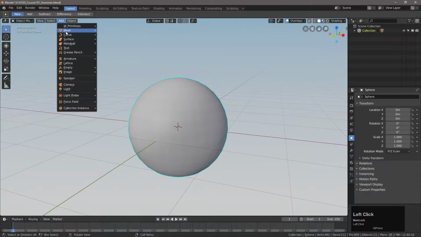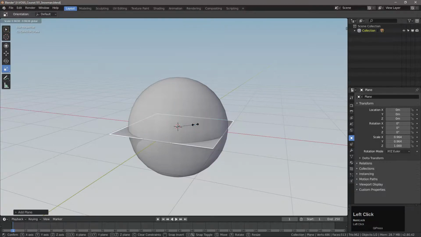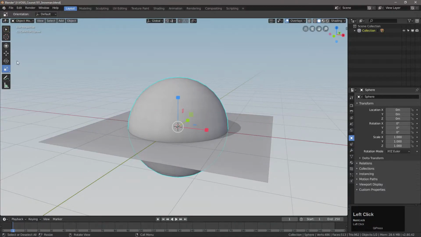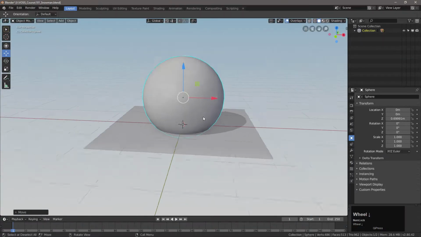Well, we need a ground. Simple plane should be sufficient enough. It just needs to be a little bit bigger and the sphere needs to be higher. Just one ball is hardly a snowman, so we need more spheres.